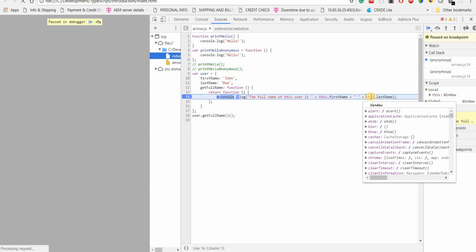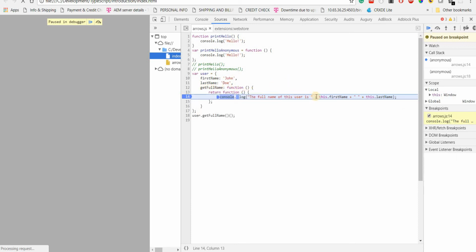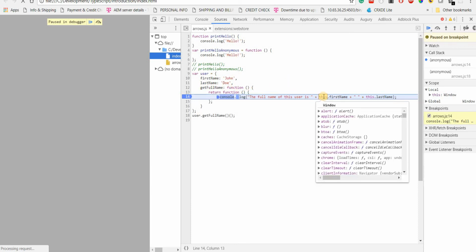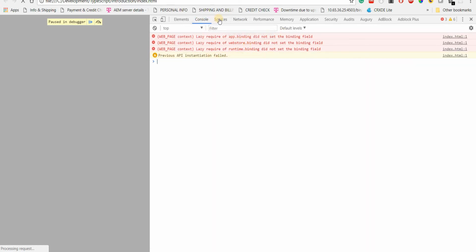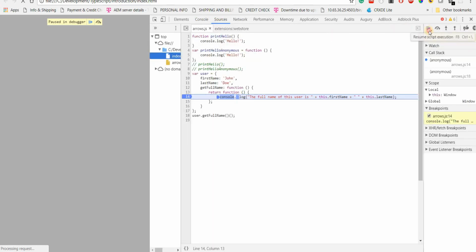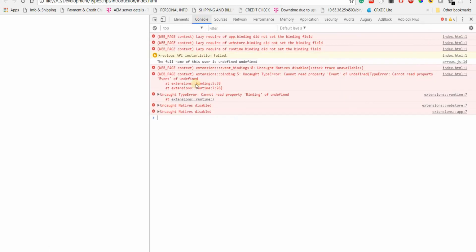So here this is a particular case of scope change, wherein the scope is getting reset to the window object, which does not have things like first name and last name properties on it. And that's why, let me run this again, we are seeing the full name of this user as undefined in this case.